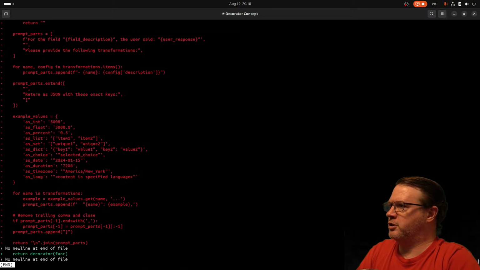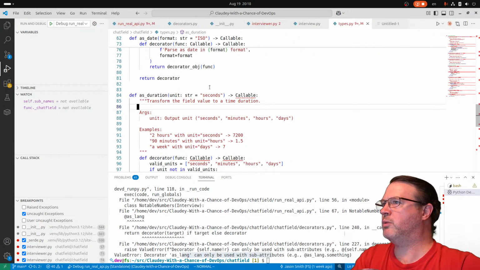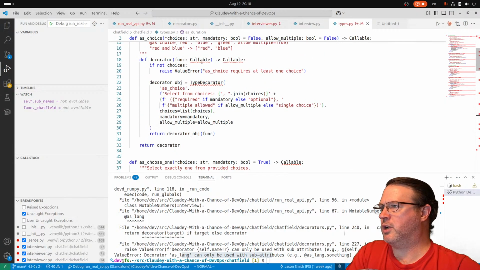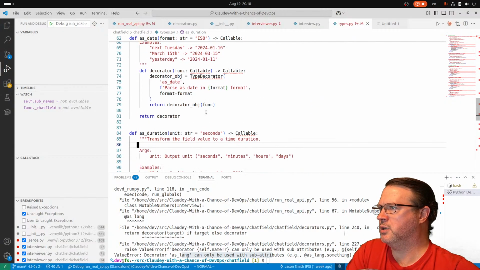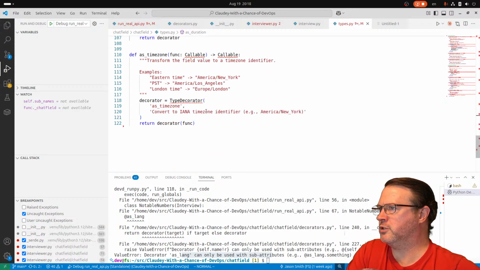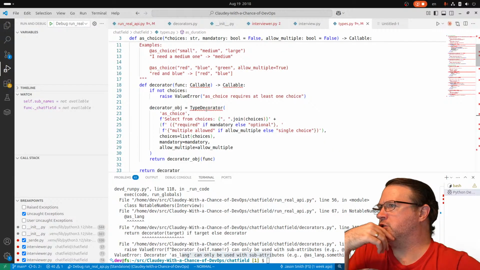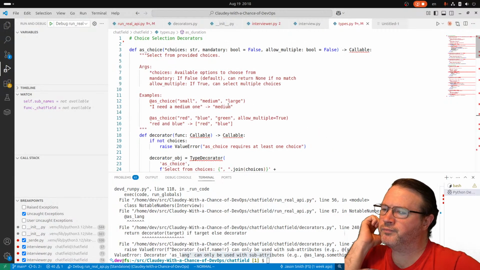So the types is just a bunch of red. Let's go read those types again. I wanted to do one more thing. So as duration is fine. I want to do this as choice, as choose one. I think it's going to be pretty easy. Date time, don't care. Duration, don't care. Time zone, don't care. It's really this choose one and as choice stuff.